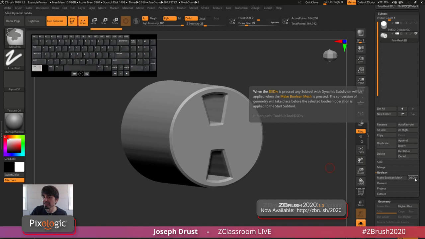So basically if this is on, it's going to process any subtools you have that are using dynamic subdivision. And so it's going to look if they have dynamic subdivision on, it's going to apply that dynamic subdivision and then process. If this is turned off, it's going to turn off the dynamic subdivision first, then process. So basically, if you have dynamic subdivision objects, keep this on when you use the Boolean or you're going to get the low resolution result of it.